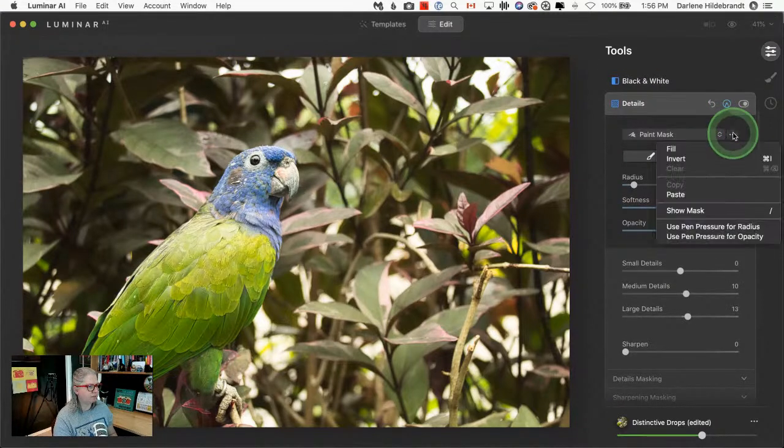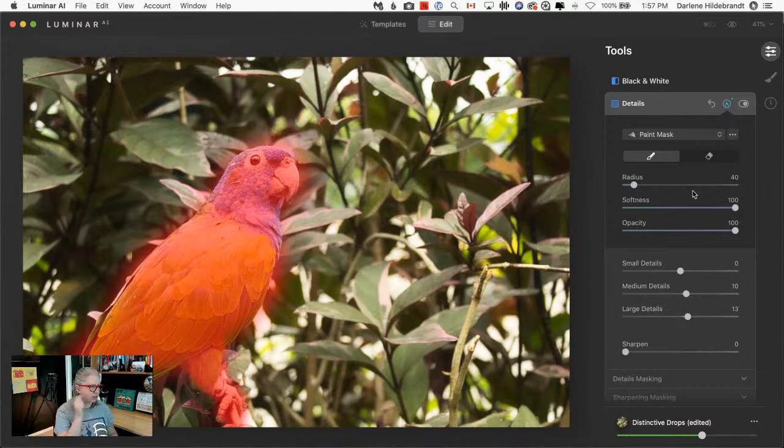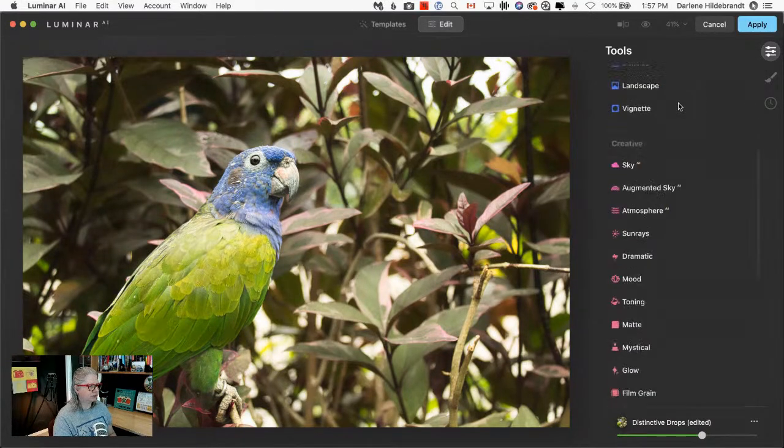Same thing with details. I don't want to sharpen the background, so I'm going to paste that in again. I can see it's only applying on him, and I'm just hitting the slash key to see the mask and where it's applying. Like so. Let's see what else we've got.